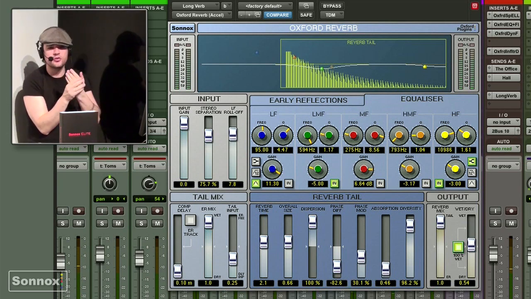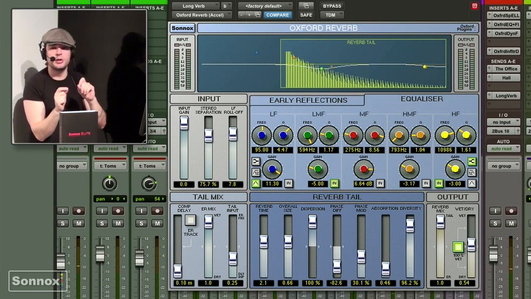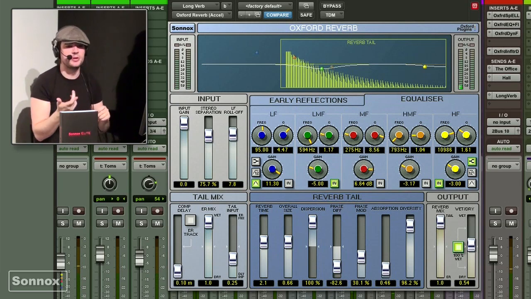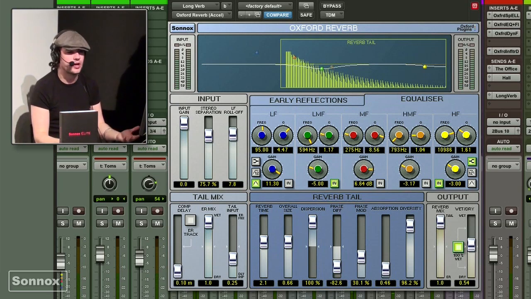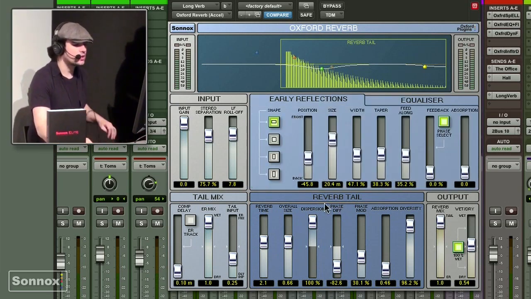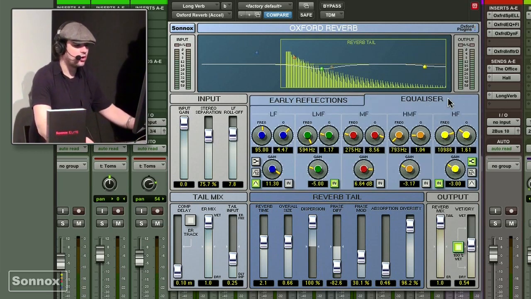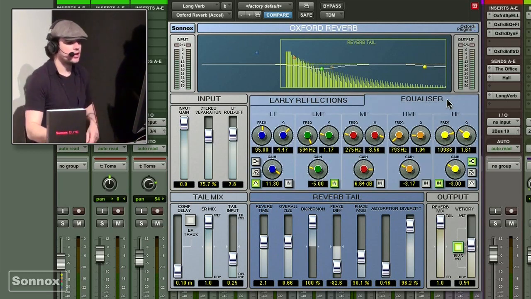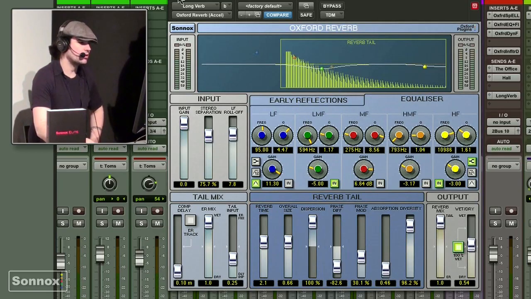So this reverb is incredibly precise and easy to program, and the grain of it is very transparent, so you can have as much of it as you want in a track. It's an unbelievable reverb, having early reflections, tail, equalizer, all built into one space. It's pretty wild. It's a great tool.